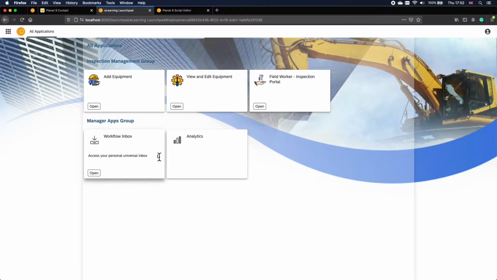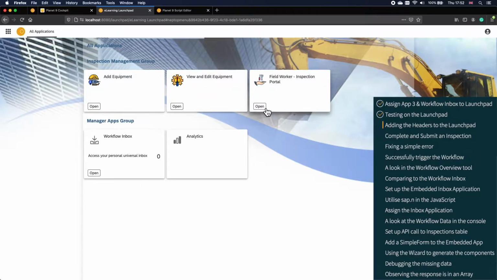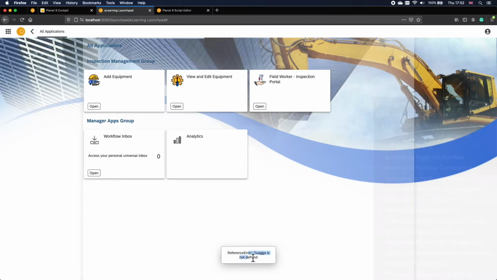Now if we refresh our Launchpad, we'll see that we have our application assigned here, and you'll notice that now this tile is running the workflow inbox tile application on top here, and we can see that we have 0 workflow items pending inside. So let's open our field worker inspection portal app, and we'll see we actually have an error, which is Quagga is not defined.